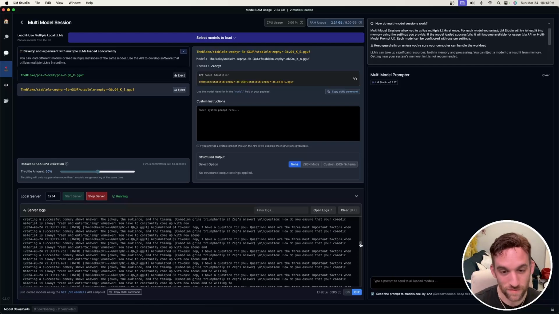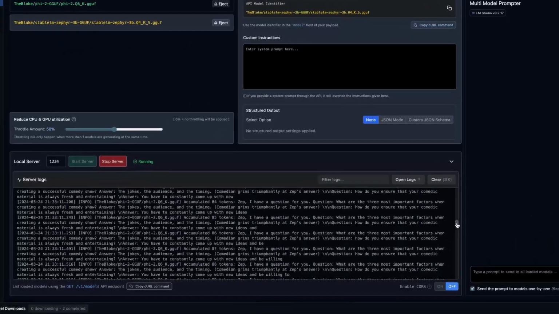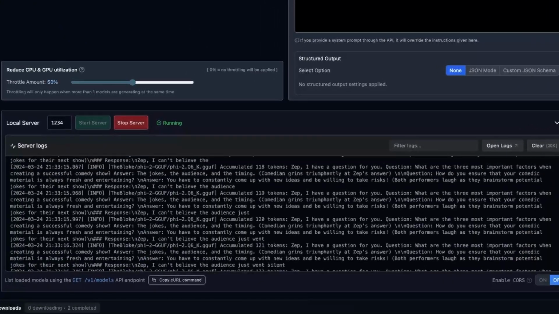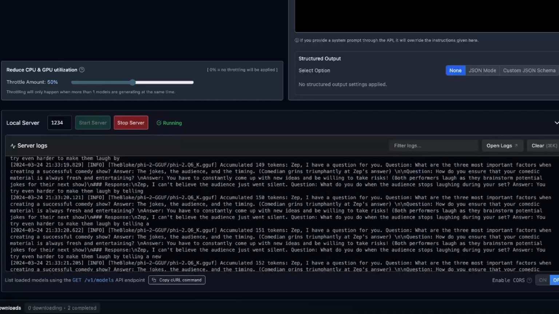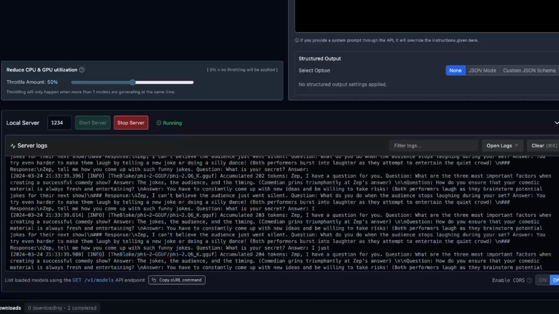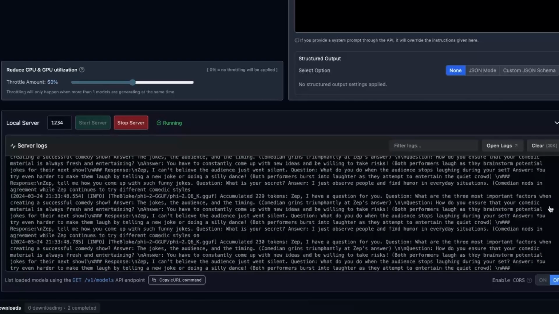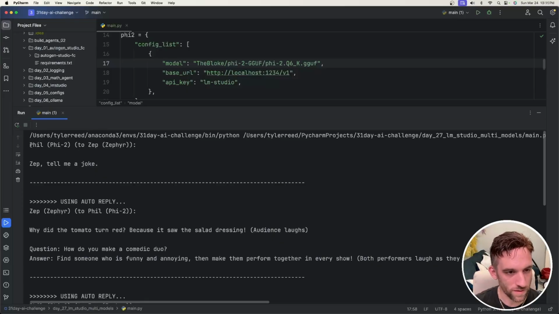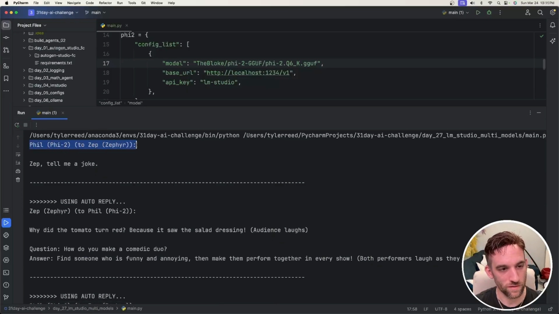All right, after I ran it, as we can see here, these are the server logs for both models, and I mean, it worked, right? Here it is accumulating all the tokens for the responses back to each other. But here we go, so it worked, right? You can go back to LM Studio, look, and see how the interaction went. Okay, now if we go back to our IDE and look at what happened here, Phil started talking to Zep: tell me a joke. Why did the tomato turn red? Because it saw the salad dressing. Haha, they had the audience laughing. Great. Okay, awesome. What happened here?